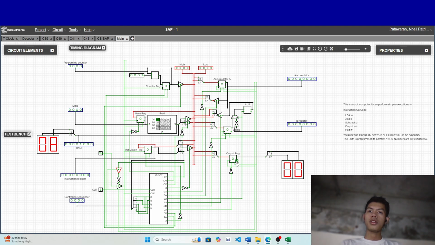And lastly, the output register. The output register stores the final result of computations or operations and sends it to the output devices for display. It acts as the interface between the internal circuit and the external world.